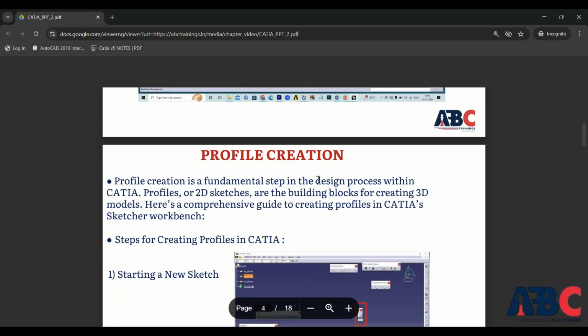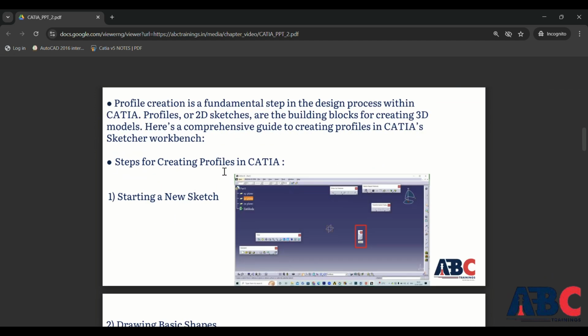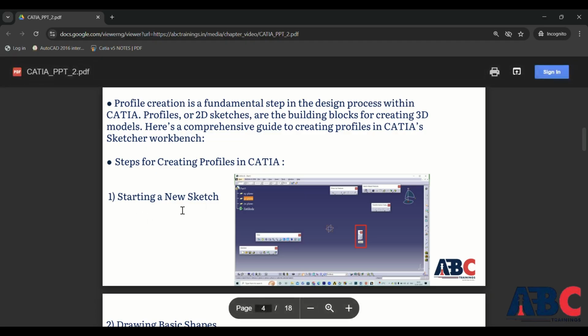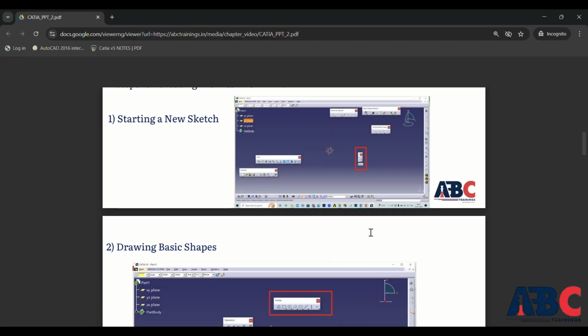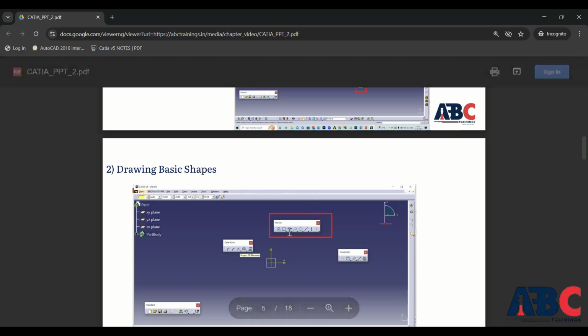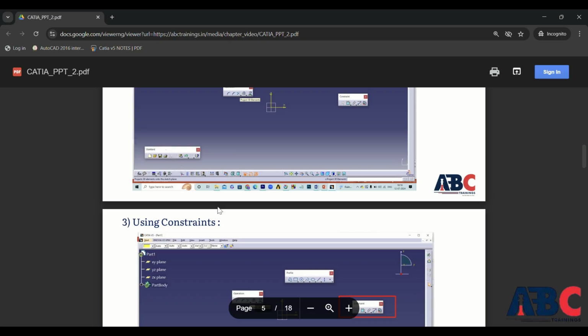Now, profile creation. Profile creation is a fundamental step in the design process within CATIA. Profiles, or 2D sketches, are the building blocks for creating 3D models. Here is a comprehensive guide to creating profiles in CATIA. In the Sketcher workbench, the steps for creating profiles are: starting a new sketch, drawing basic shapes, profiles, operations, constraints, and standards.